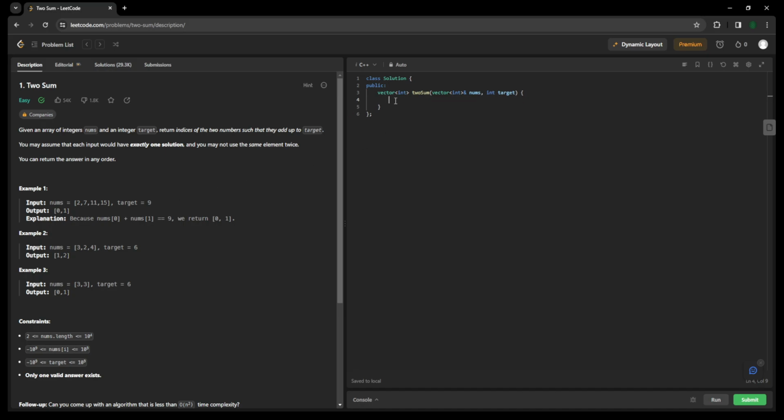So let's code it down and I'll explain it as we go. Since the return type of twoSum is a vector of int, I just created another vector with the name answer. Once we have that, all we need to do is iterate our nums vector. So i less than nums dot size, then I'll be iterating.